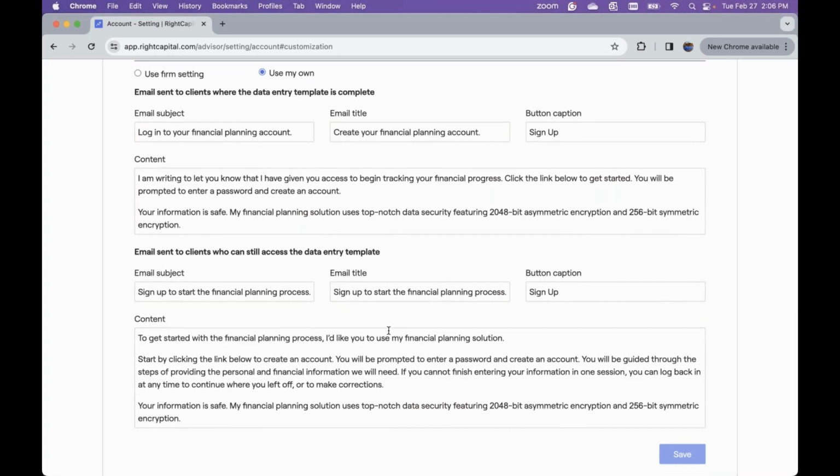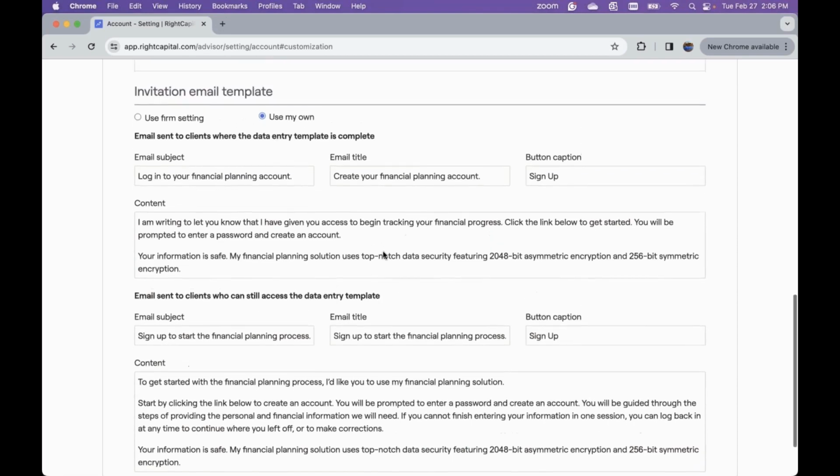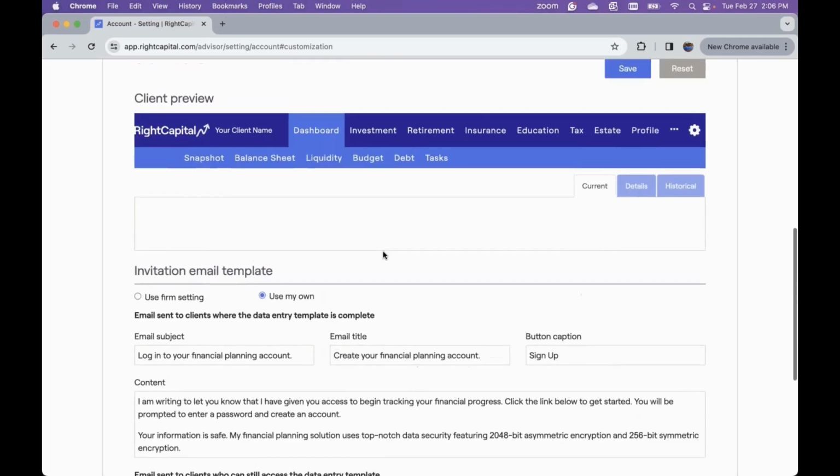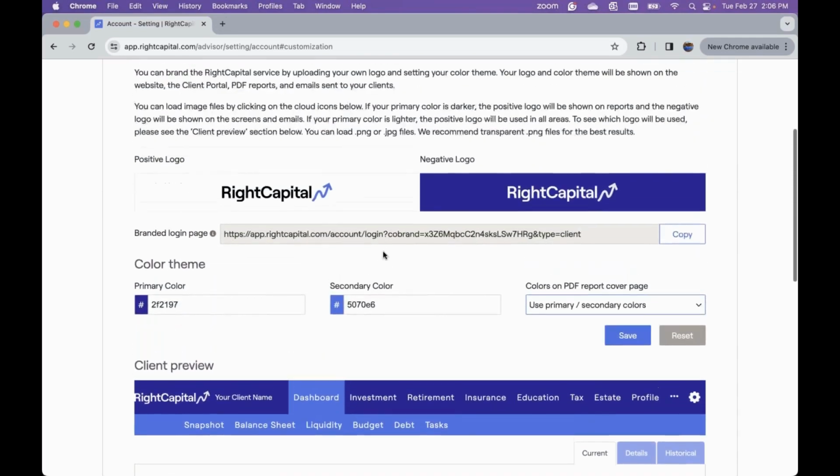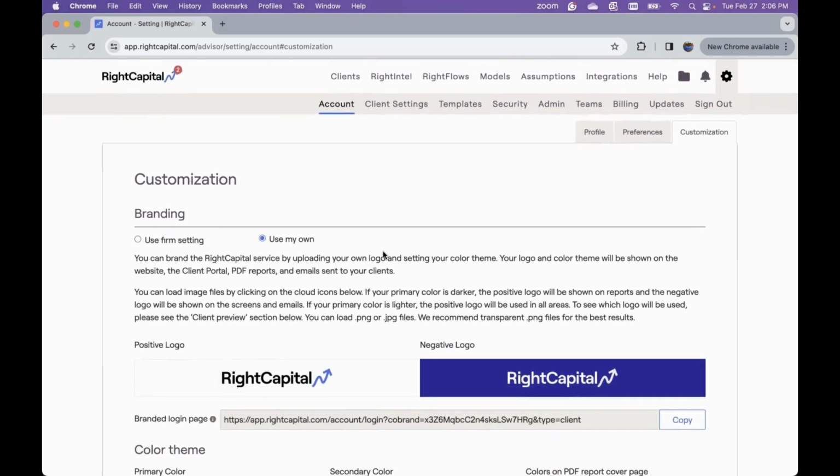So you can customize this as needed, but this is going to make a little bit more sense when we walk through the data entry process in terms of the difference of the 6 steps of data entry versus not. But if we needed to update that template, you can do so in the gear icon, account customization settings.